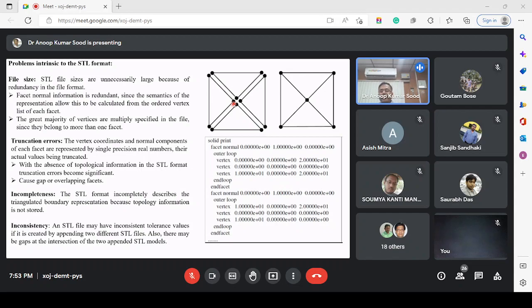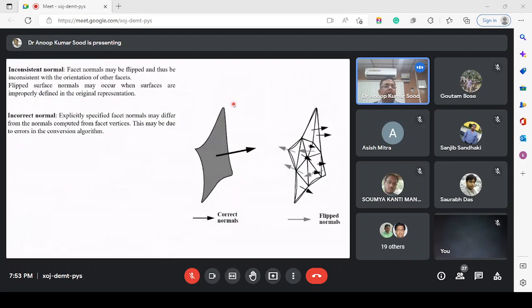Now, if I am joining two different STL files together to build a single model, and those two STL files have been generated from two different sources, I may have a tolerance problem. The minimum triangle size used in one file may differ from the other file, which may cause an inconsistency problem. Then we may have the inconsistent normal, where the normal is not pointing away from the material side but is pointing towards the material side. That is known as the inconsistent normal problem.